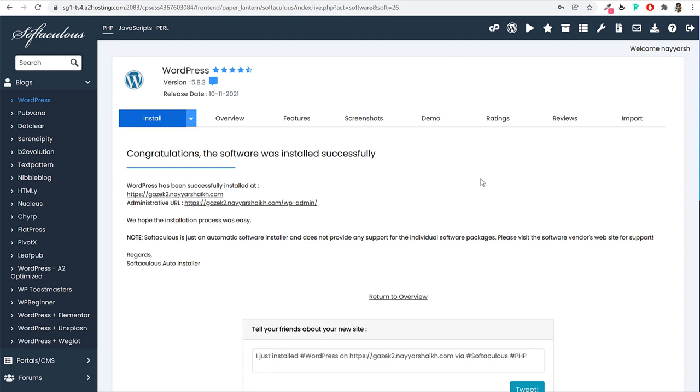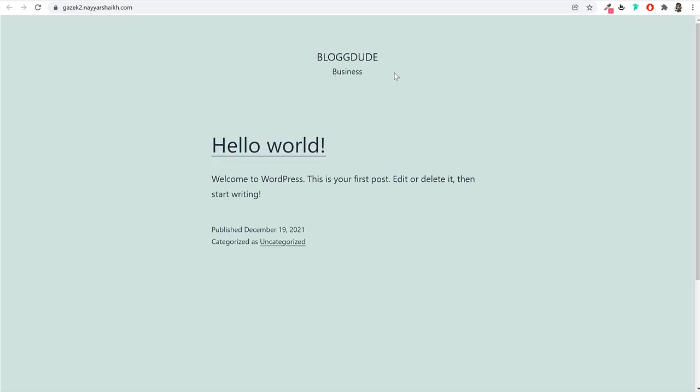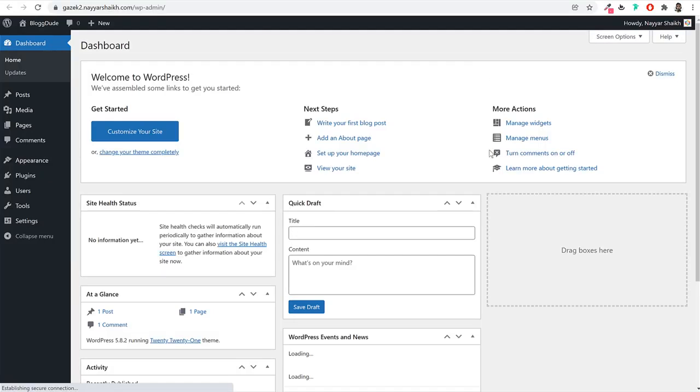Now once you install WordPress on your domain name, you will get two links. If you click on the first link, you will see this is how your website is looking right now. This will open your website. If you open the second link, this will open your dashboard. So as you can see, this is how your dashboard will look like.